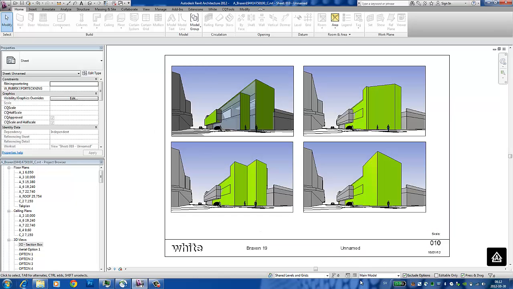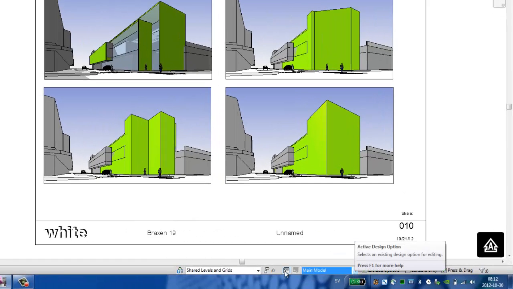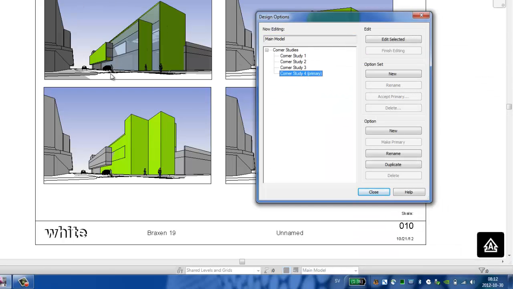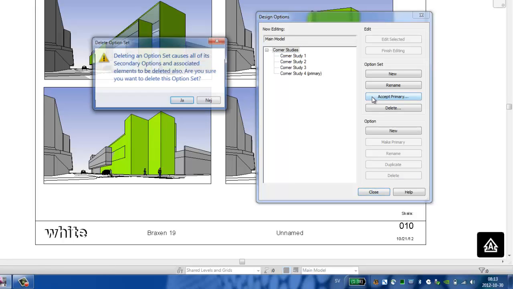So the first thing I want to do is to go into the design options. You can see here I have the four. And this design option four happens to be this corner study. And what I want to do is accept it. So coming up here to the design option set, you can see that if I'm down here, it doesn't give me the option to accept primary. But if I'm at the top of the set, I can accept the primary design option. And it's telling me that it's going to cause all of the other elements within the other design options to be deleted. And that's exactly what I need to do.